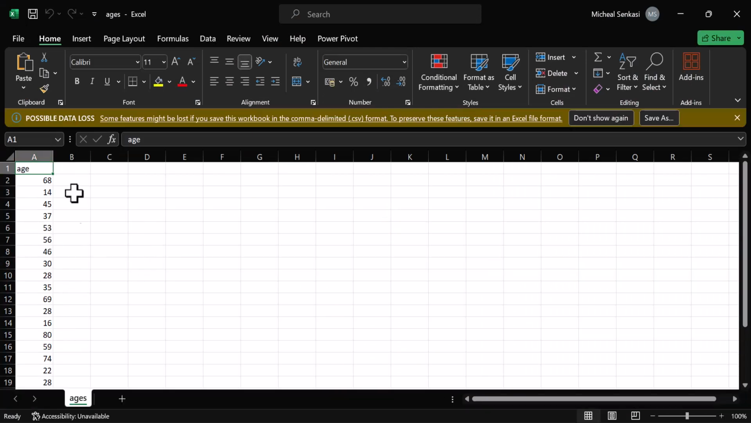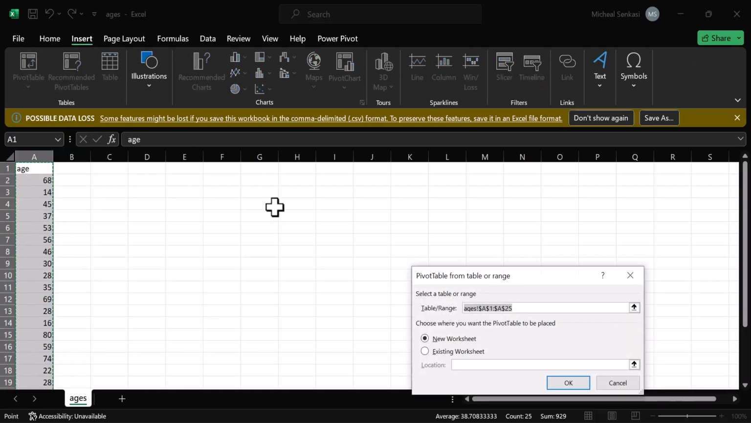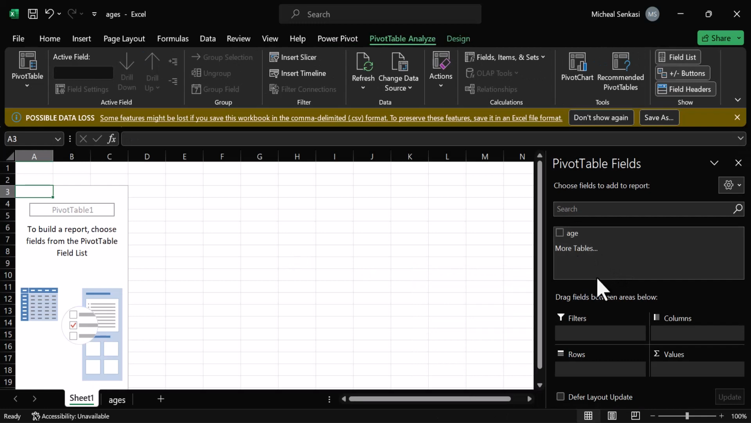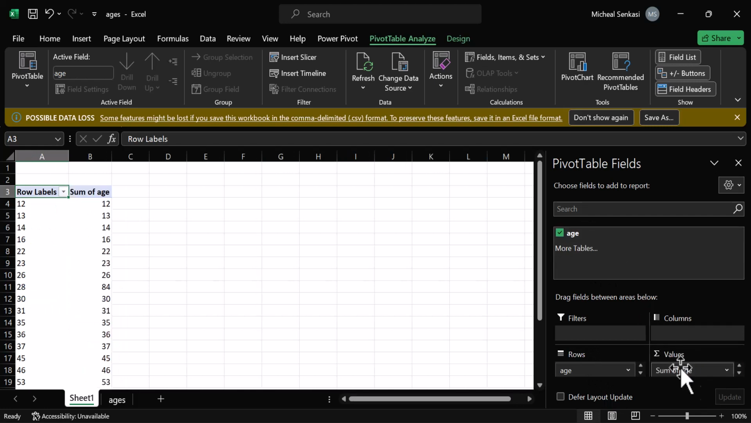Assuming it has a column for age like this, you may highlight all of your data and go to insert. Then click on pivot table and then click on OK. So you drag the age column to rows and then the same age column to values.